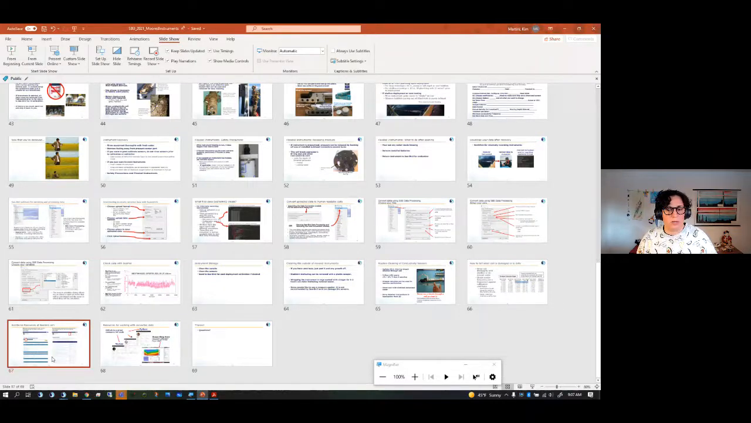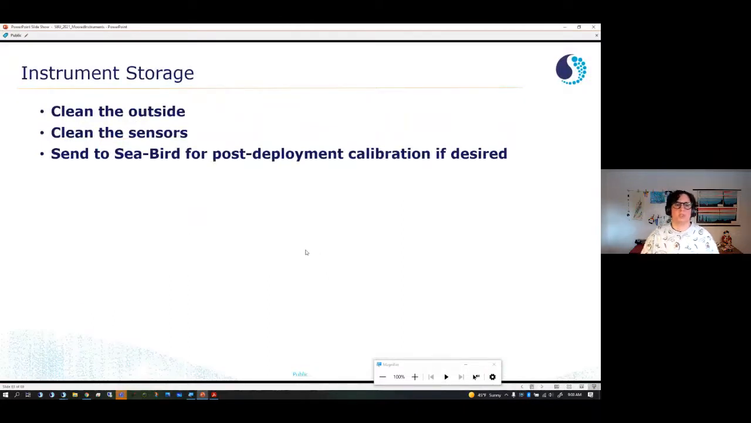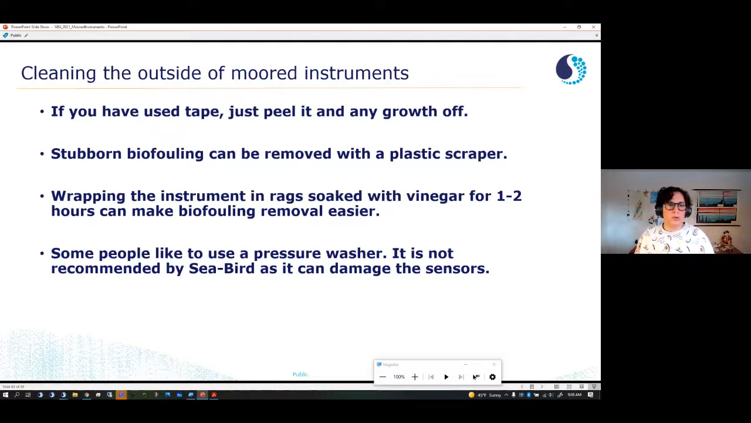If you do want to store your instrument after this, you want to make sure you clean the outside and clean the sensors. If you do want to do post-deployment calibration, you can send it to Sea-Bird. If you've used tape, you just peel it off, really easy. If you have really stubborn biofouling, you can remove it with a plastic scraper, like a paint scraper.